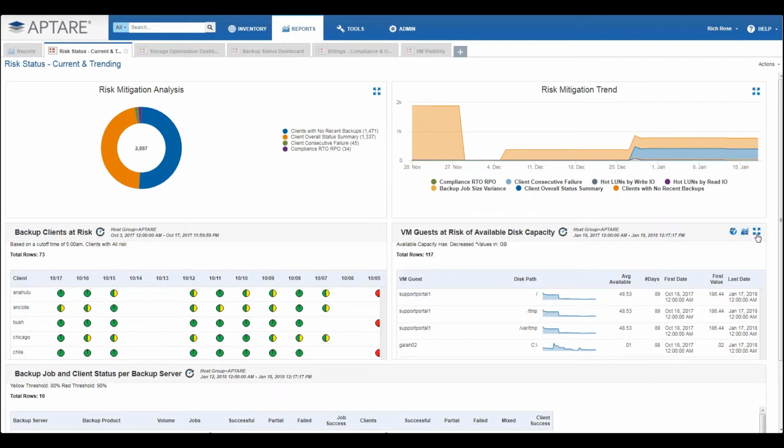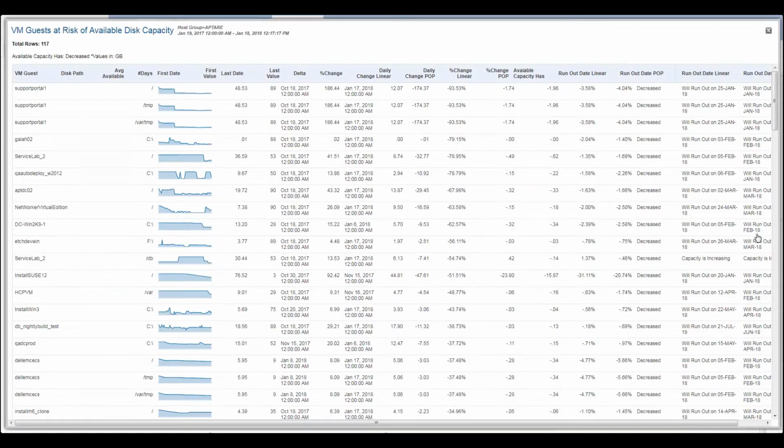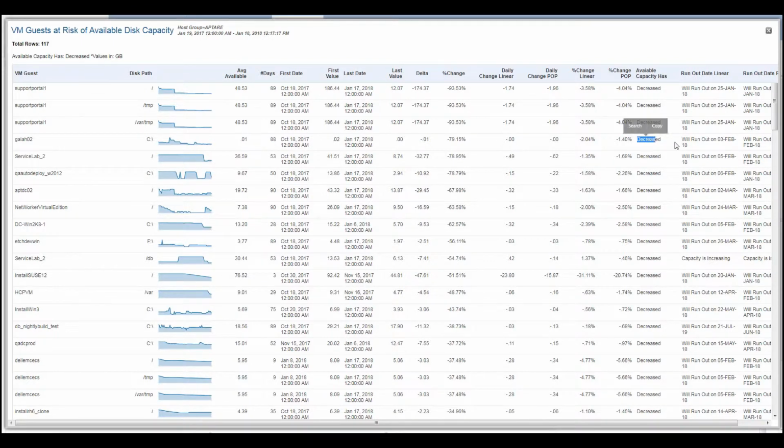Right here is another example. You can see we have a guest whose storage is being used at a very high rate. Using what we know from the trending features, we can see the actual date when this VM will run out of capacity. This will give you time to fix the problem before it happens. Again, nobody wants an outage.